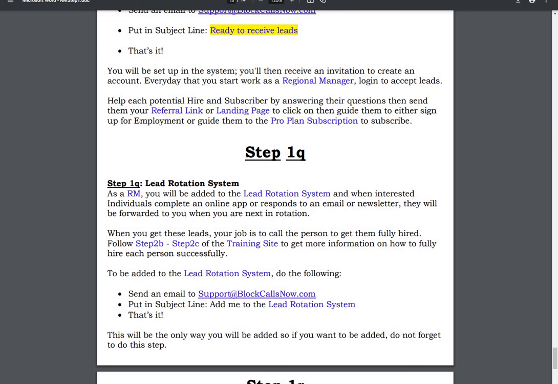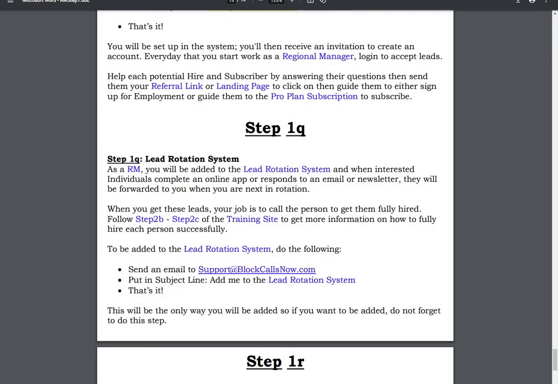To be added to the lead rotation system, do the following. Send an email to support@blockcallsnow.com. Put in the subject line, add me to the lead rotation system. That's it. This will be the only way you'll be added. So if you want to be added, don't forget this step.